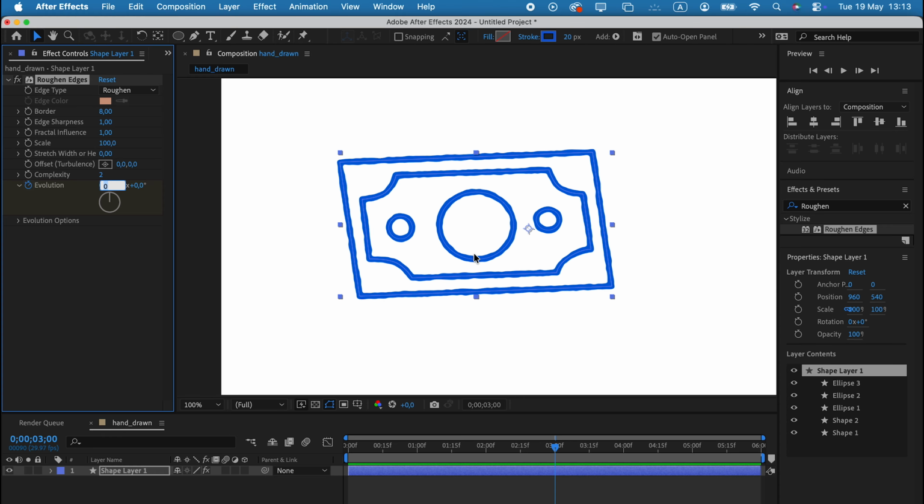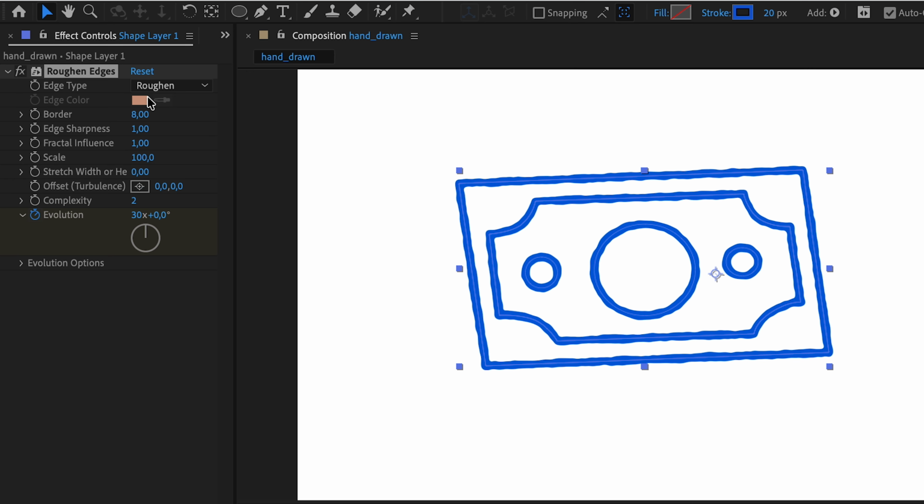Move the indicator to your desired end time, then set evolution to 30. Your drawing is now animated. Adjust the settings above to control how rough or subtle the effect looks.